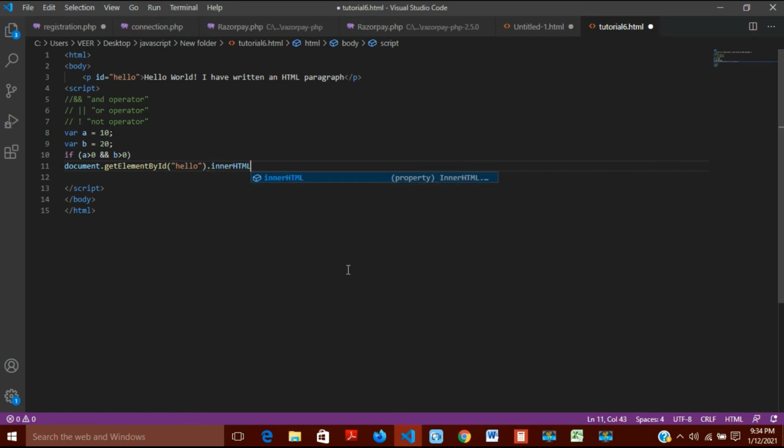html. Inner html is equal to, let's say, hey, I have changed the paragraph.